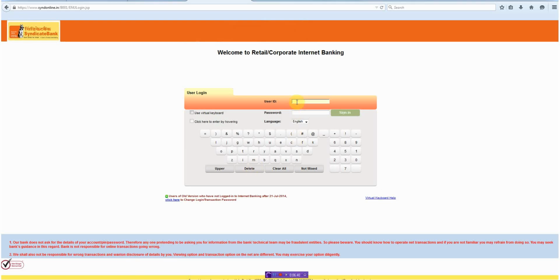So first use your user ID, which is your customer ID, and the password you provided, and click sign on. The system will ask you to change the password. Enter your old password and set your new password. Make sure you keep these two things somewhere, and you don't need to disclose them to anyone. That is your property.